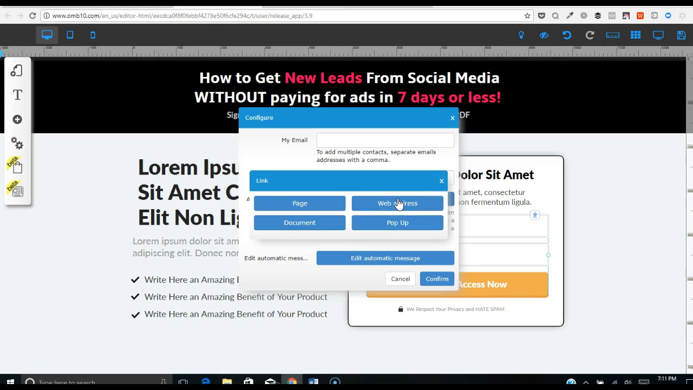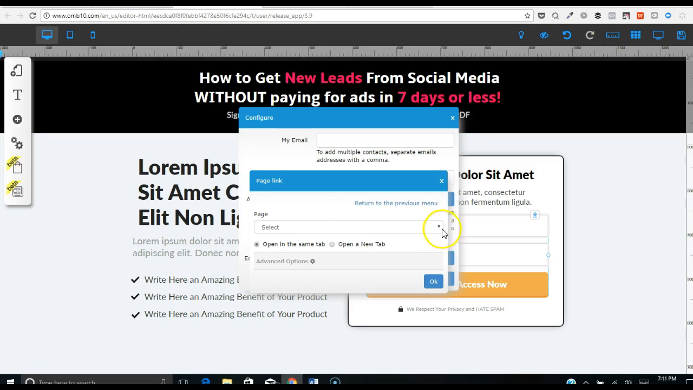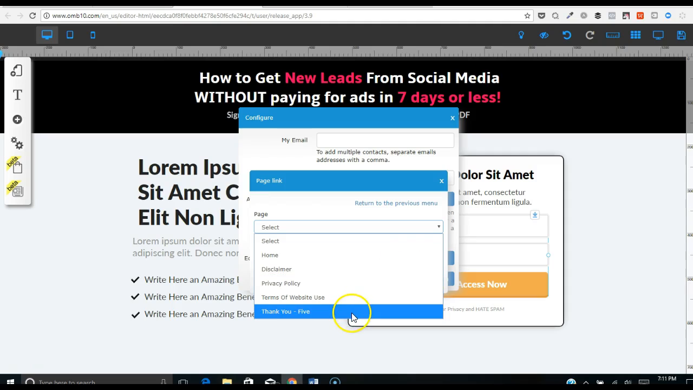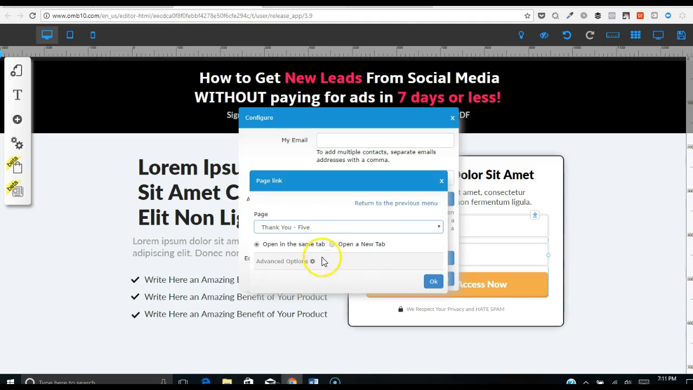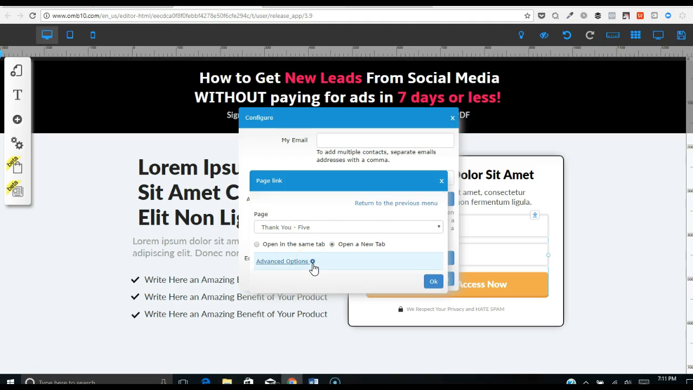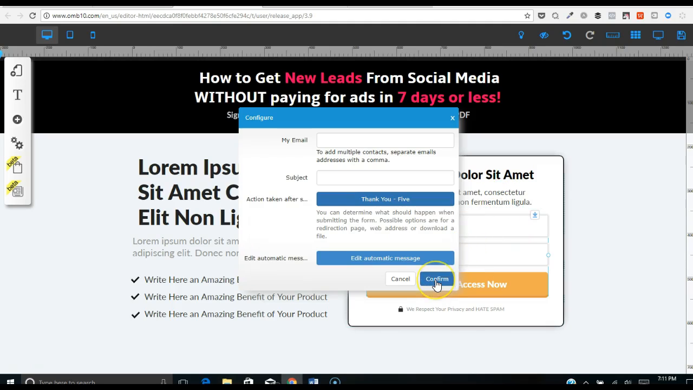So I'm going to click this here, and I want it to go to that thank you page that, remember, was in this actual funnel. So I'm going to go page, and I'm going to look down, and the page should be right here, thank you. And I want to open that in a new tab, and there's some advanced options here which you don't have to worry about. So I'm not going to even go through that. So now this will connect over to here. I'll press OK.